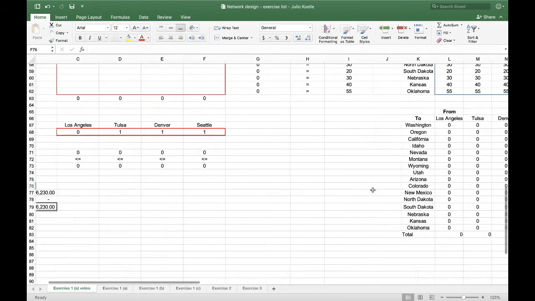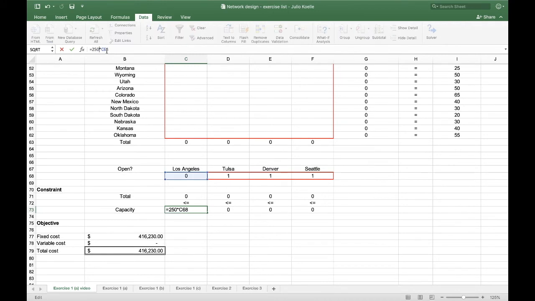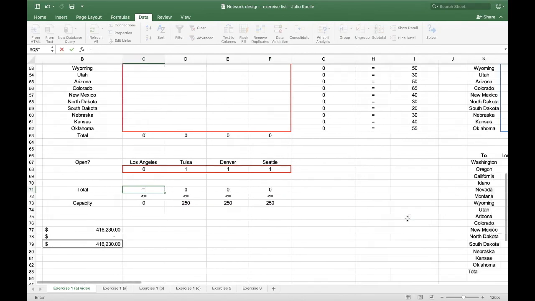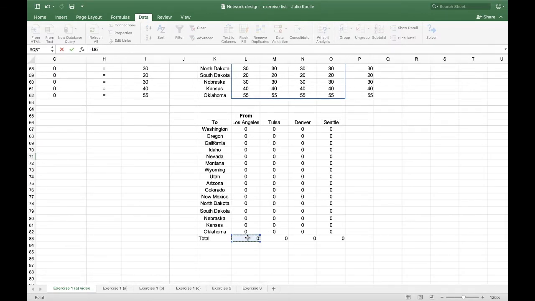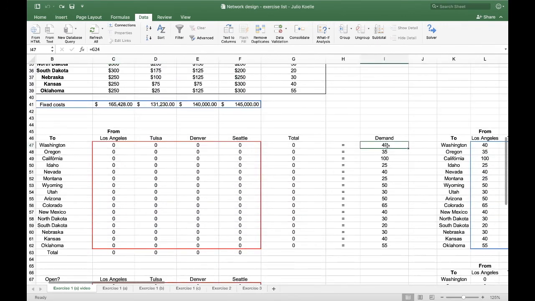Okay, and my final constraint here, now my capacity constraint will be the open or not in the binary times 250, which is the office capacity. My total in this case will be equal to this number. I only have to correct this part that changed during my video. Sorry about that. And we're done.